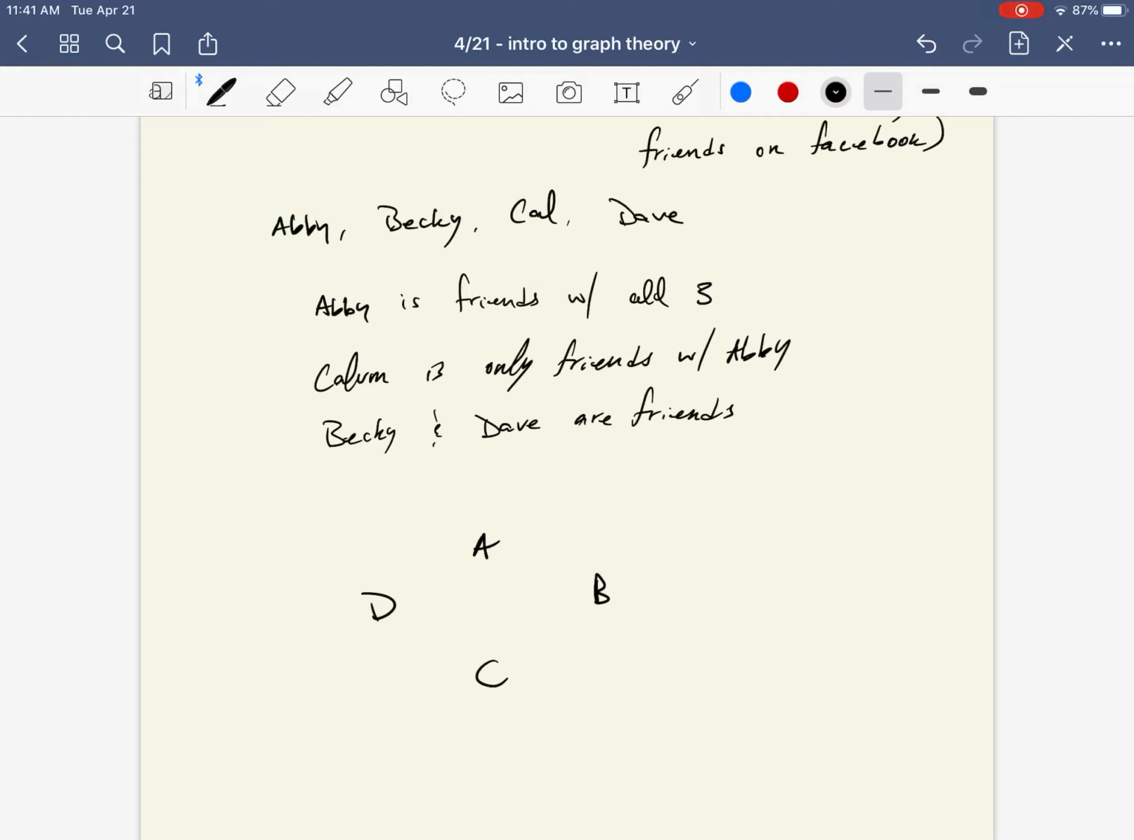I don't need to draw them in a circle. I could also draw them in a path. But because I don't know how this graph is going to look yet, I want to draw it in a circle because I think that's a pretty straightforward way of visualizing. If you don't know what a graph's going to look like, probably the nicest way is to put them all in a circle. But let's just see. So Abby is friends with all three. So we're going to draw lines from Abby to Dave, and from Abby to Callum, and from Abby to Becky.